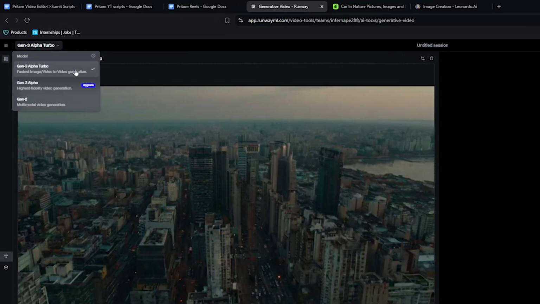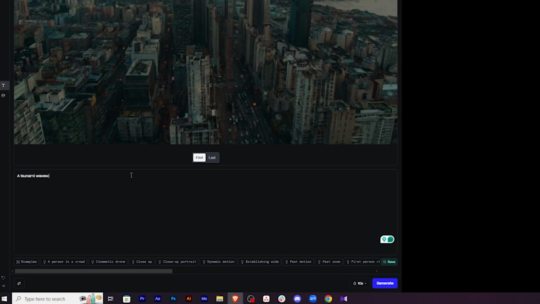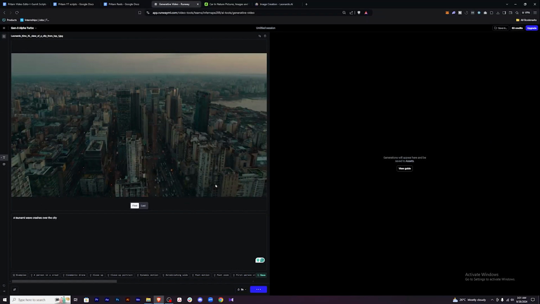We are not using their main Gen 3. We're using the cheaper version, the faster version. So I'm not sure how the results are going to be, but yeah, it is worth trying. A tsunami wave crashes over the city. Let's do 5 seconds. Click on generate.